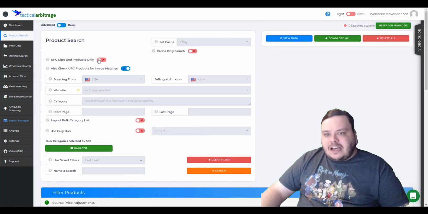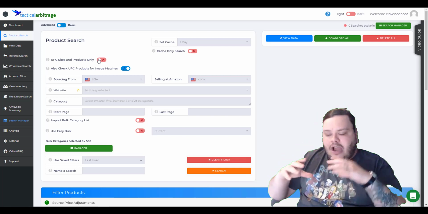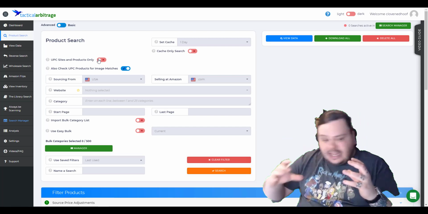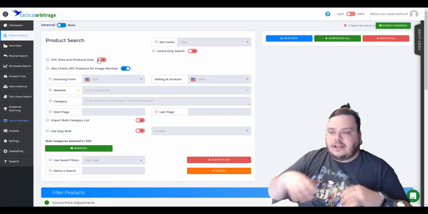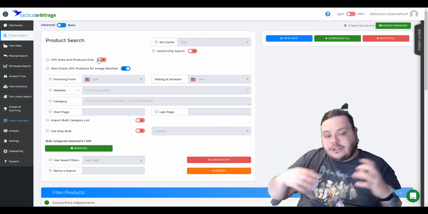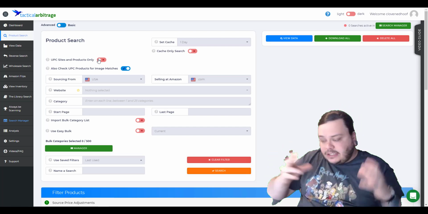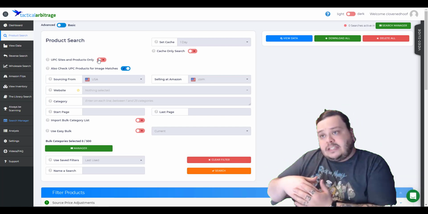So what that does is Tactical Arbitrage has different ways to figure out, is this the same thing as this? So is this product on Walmart the same as this product on Amazon? One of the best ways to do that is UPC. So is the UPC the same? Yes, no, match, or not. Now, there's other ways that they can do that.